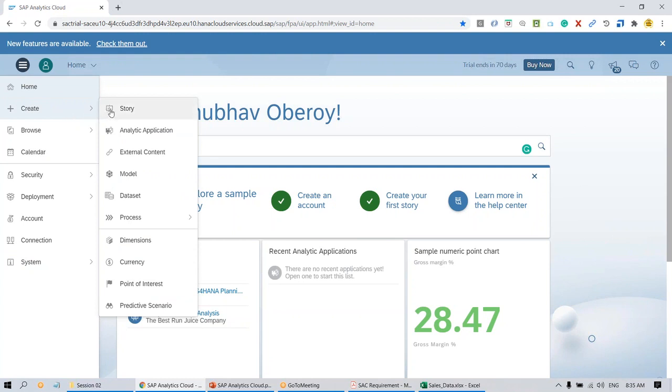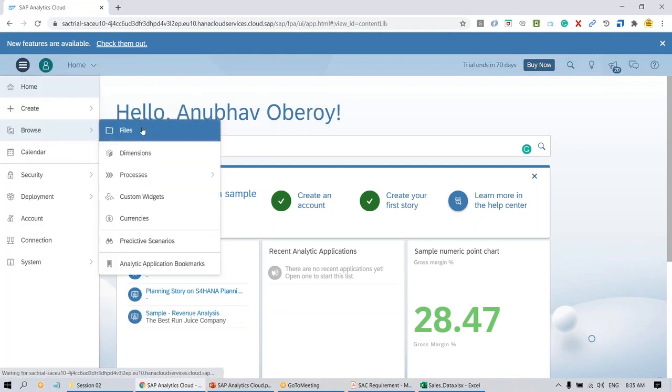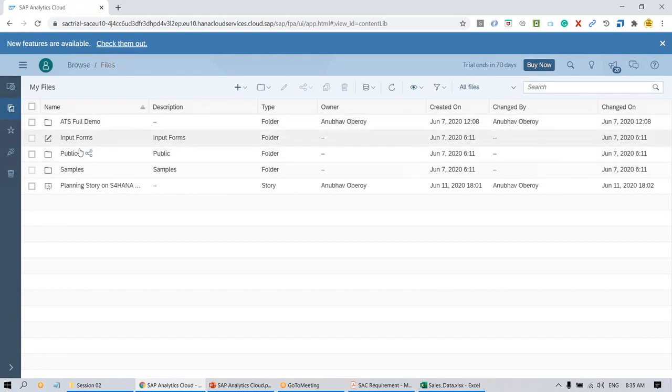But look at the create option. You can create a story, analytic application, external content. You can create a model, data set. You can create allocation, value driver tree for planning purposes. You can create dimensions, maintain currency conversion rates, and maintain points of interest for charts and locations. You can do predictive scenarios. Anything you ever create and store in SAP Analytics Cloud, you can always search in the browse option. If I go to browse and files, you can search here.